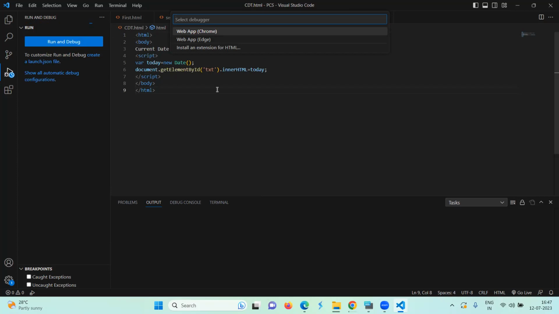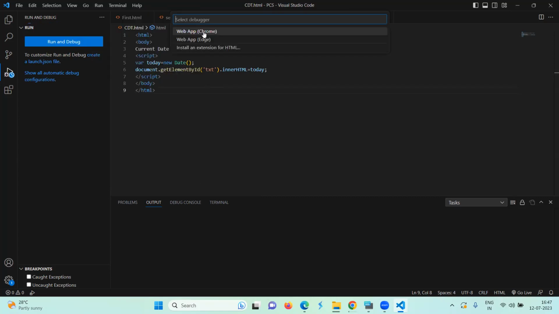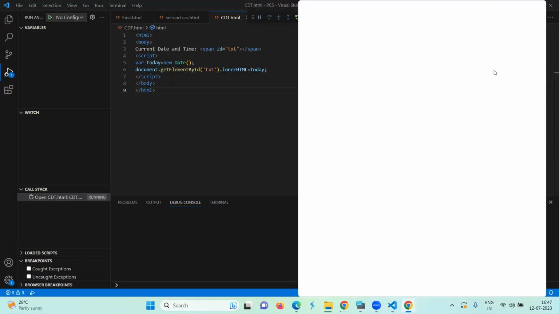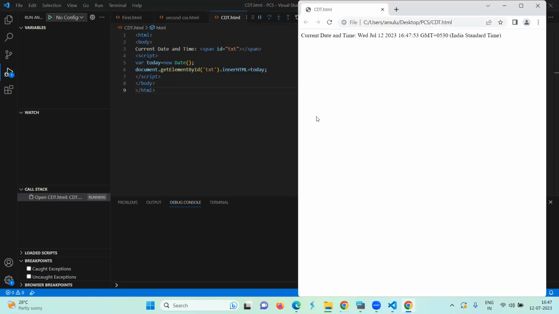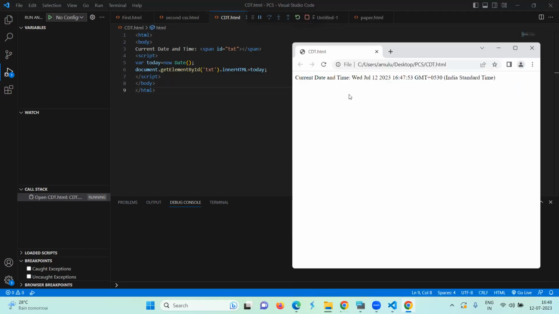Now run this program. This is the current date and time that is printed: 12 July, and the time is 4:47. GMT means Greenwich Mean Time plus Indian Standard Time. So with JavaScript, we can fetch the current date.